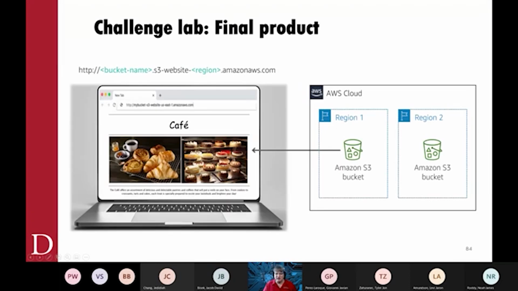And so our final product will be a website that is primarily in one region and has a backup copy in another region. And that will be the site that we're building out.